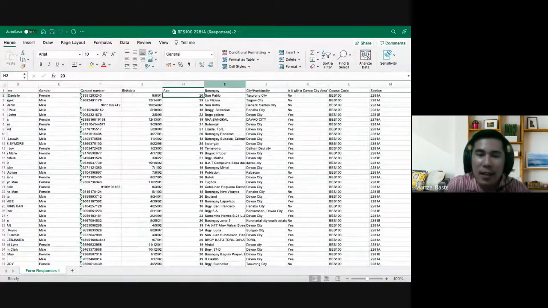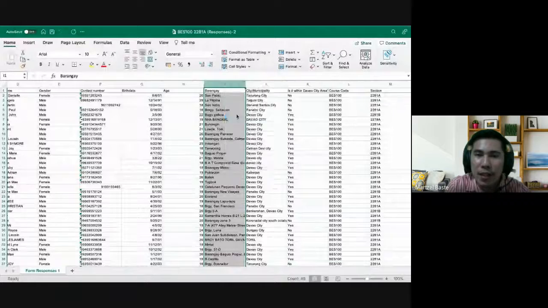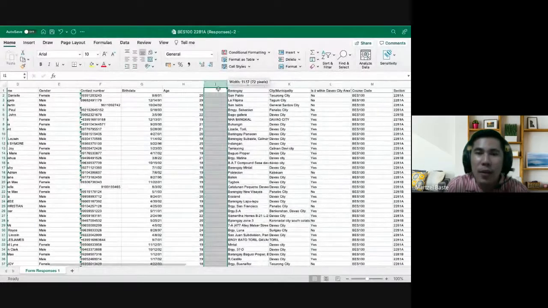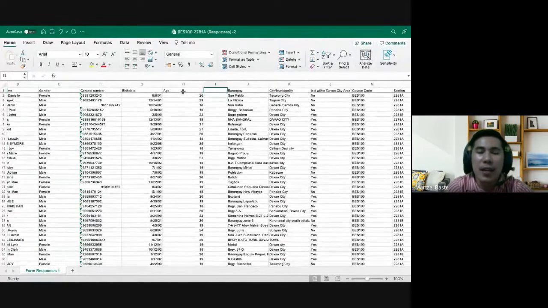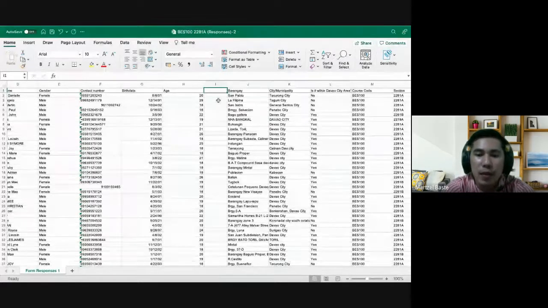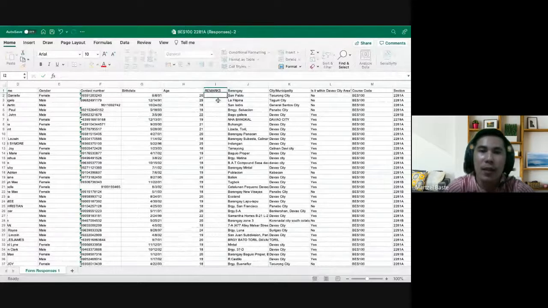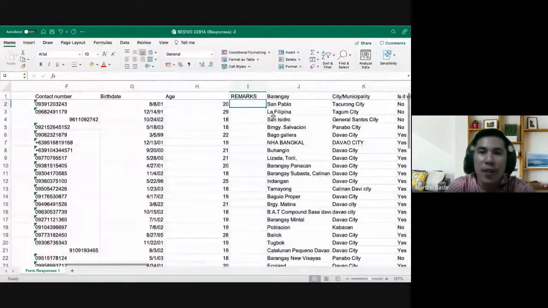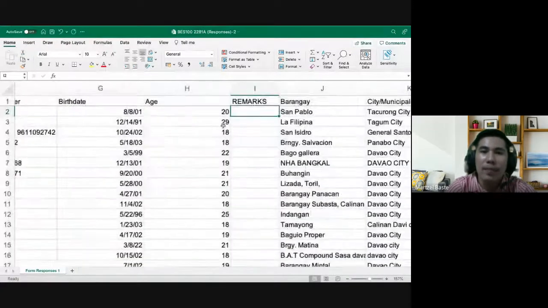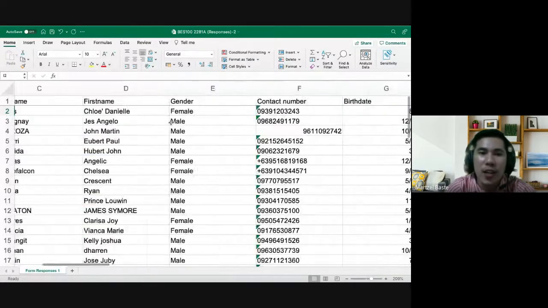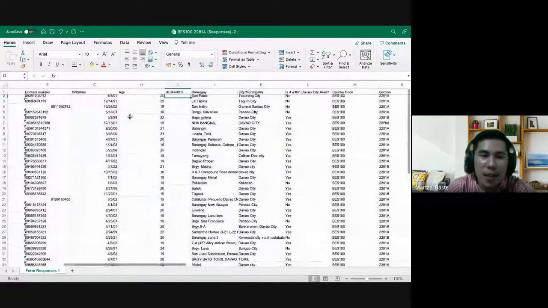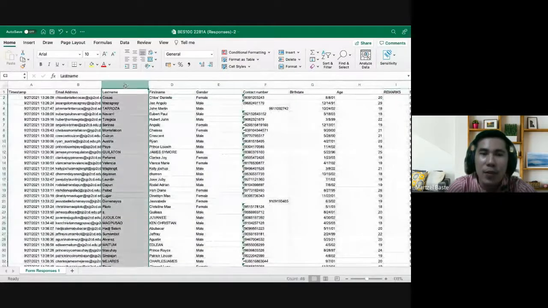Okay. So right here, you have certain values, like for age. We are going to insert a column here and put remarks in here. So let's say we have the age, and then remarks. And then we want to use an IF condition for this. So let's sort it based on the surname or last name.